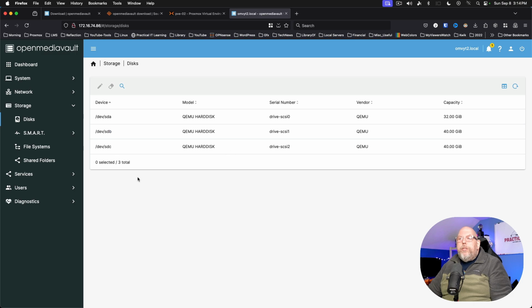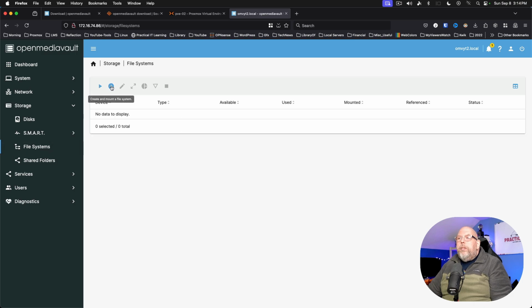Let's move on to File Systems. Click the plus button at the top, select ButterFS. You can select ext4 if you'd like, or XFS. All 3 are solid choices. For my purposes, I'm going to go with ButterFS.